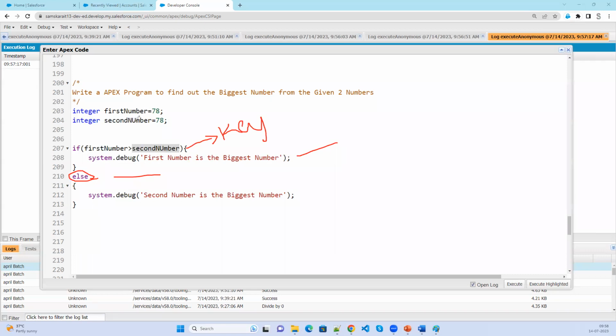Whether the first number, second number is blank or null or the same value, whatever it might be, by default, in case this condition is not matching, it will simply execute the system.debug, which is not right. Practically, in real time, that is not right. Now, how can we handle that?